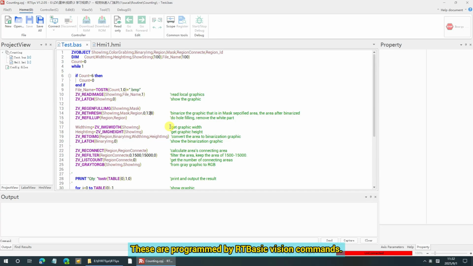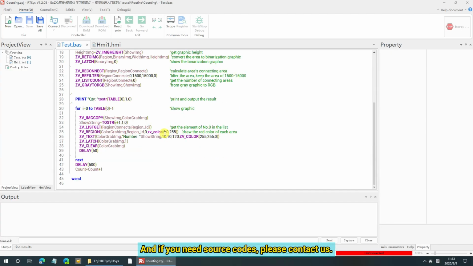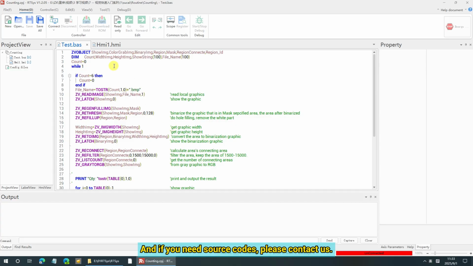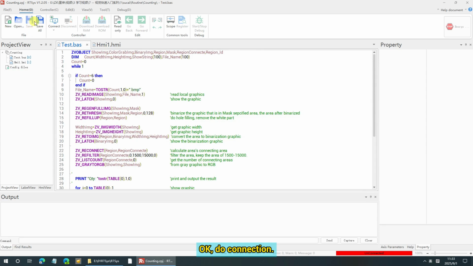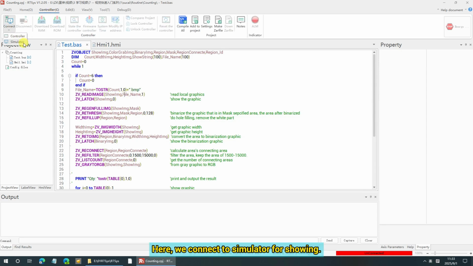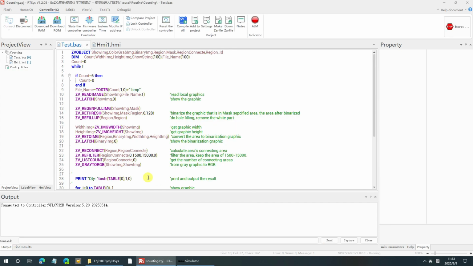These are programmed by RT Basic vision commands. You can check the RT Vision Programming Manual. And if you need source codes, please contact us. HMI is programmed by adding widgets. Okay, do the connection. Here, we connect to the simulator for showing. Download the program. Open the HMI interface.